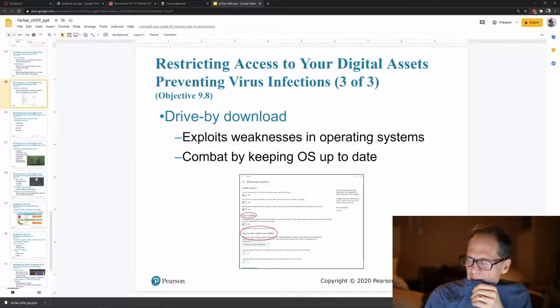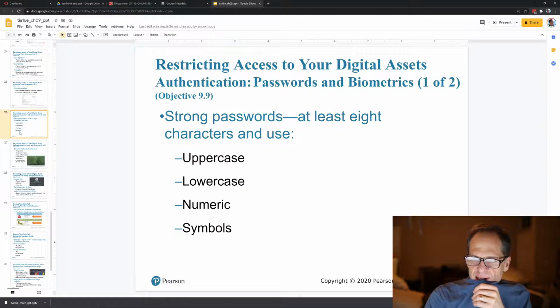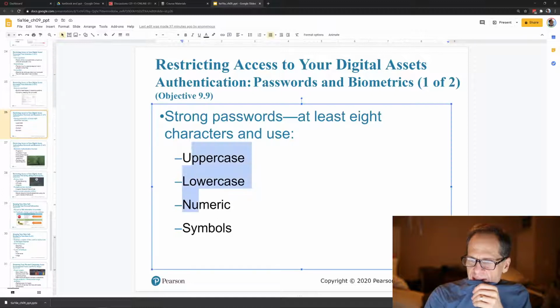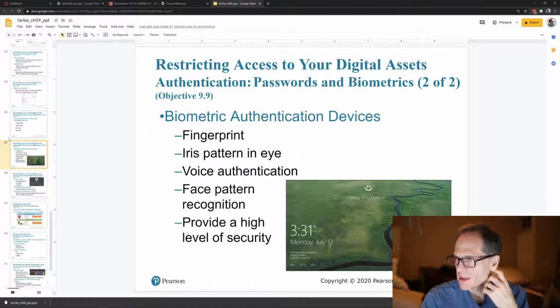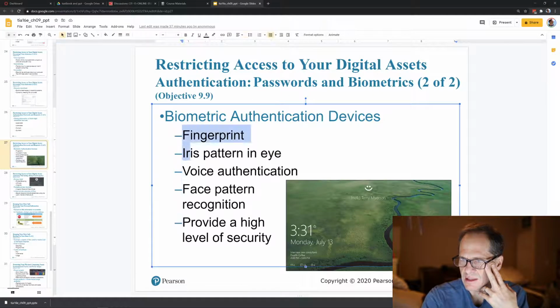So you want to keep your operating system up to date. It's the main takeaway from that slide. You want to have strong passwords. We already talked about that. You want to have uppercase, lowercase, numeric, and symbols in your password, and they should be at least 18 characters long. 18. Biometric authentication: what you have, what you know, who you are. It's the who you are part. So these are some of the ways you could do biometric recognition.